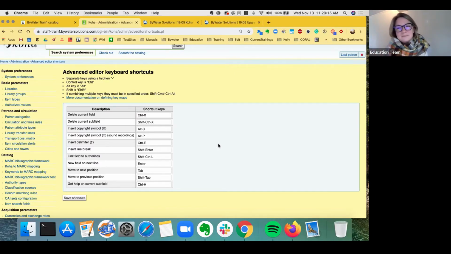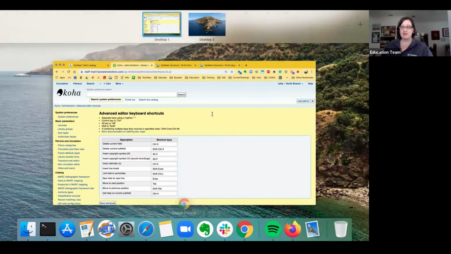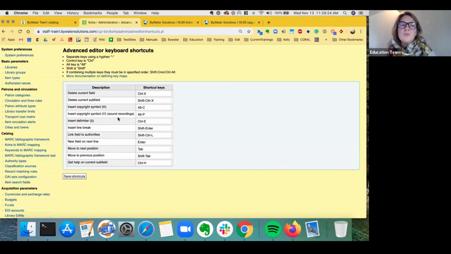Now, Kelly, just for those of us who don't necessarily do this, can I add more shortcuts or am I limited to what is there? You are limited to what is here. Okay.